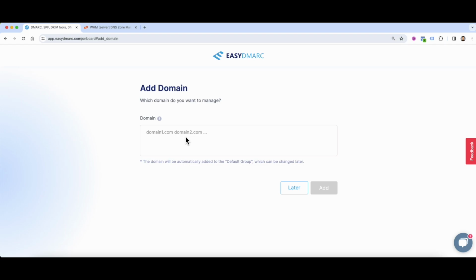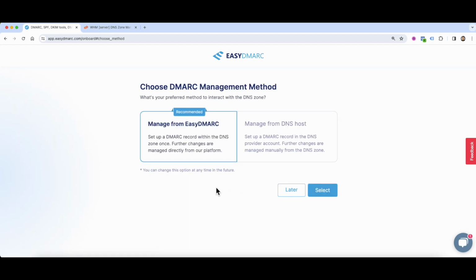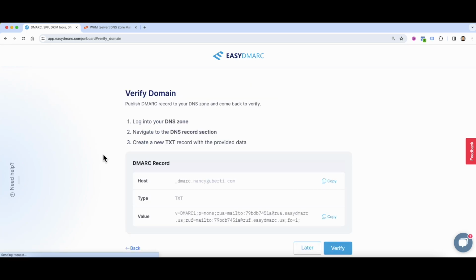And then it's going to ask what domain do you want to manage. So in this example, we have nancygubertie.com, which I am going to add after I've typed it in. And then I'm going to get two choices: manage from Easy DMARC, and manage from DNS host. My preferred method is to manage from DNS host, and then we're going to press select, where we're going to be presented with bits of information that we're going to have to put into our hosting website.